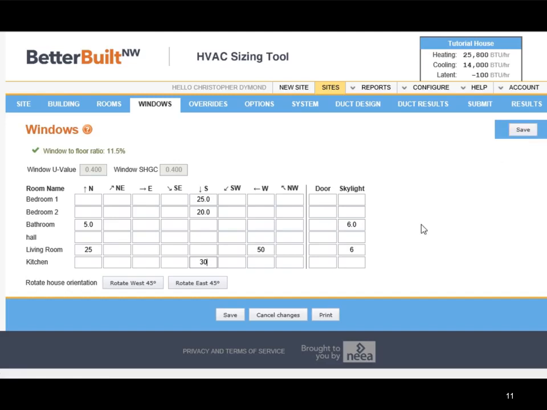While we're here, why don't we give the house some doors, Chris? Why don't we say the living room's got a 20 square foot door? Okay, that's good. Where else do we want a door? And we'll give a door coming off the kitchen also. All right, hit save.